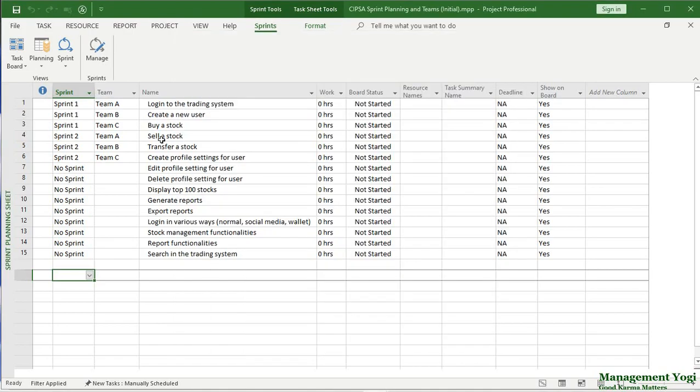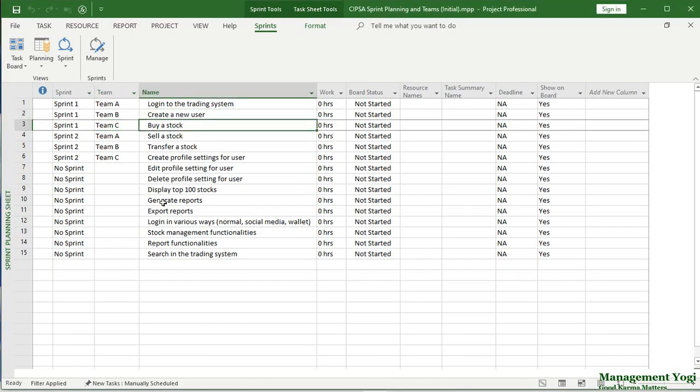But when we came to the individual Scrum teams and associate those Scrum teams with respect to the sprints, that association will happen at the local level. So we have the sprint planning sheet view. Here team A is associated with sprint 1, team B again sprint 1, team C again sprint 1. Team A will be doing this product backlog item of login to the trading system. Team B will be doing create a new user. Team C will be doing buy a stock.